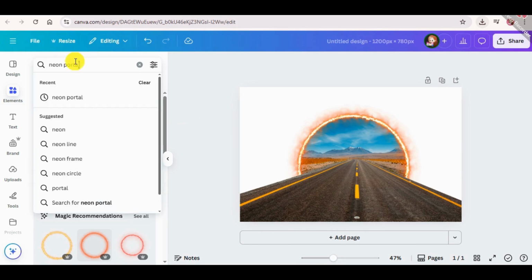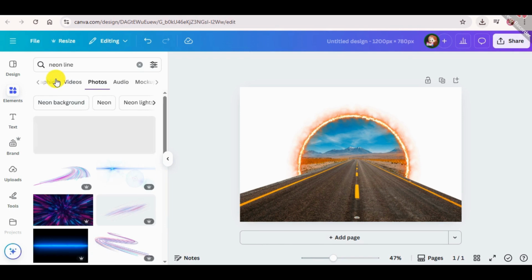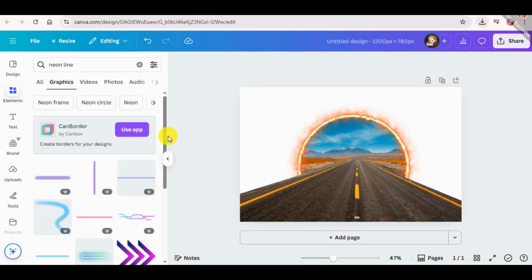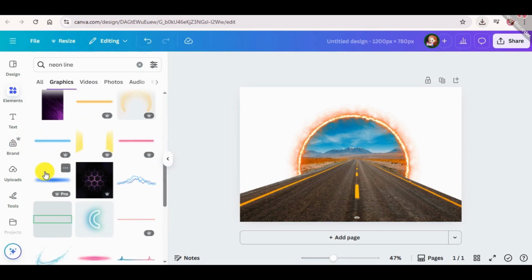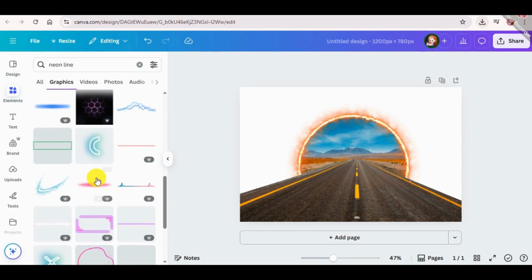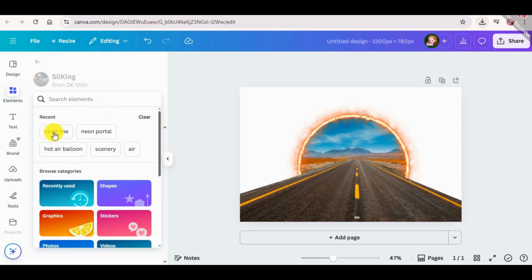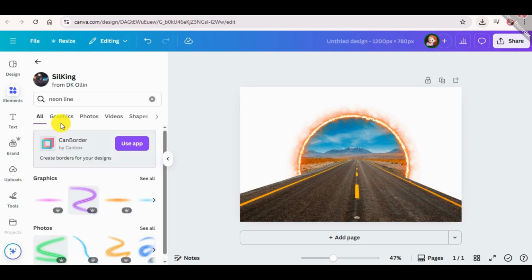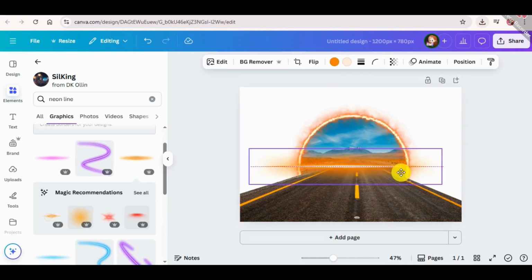And now you're gonna search for a neon line. Go in the graphics and scroll down, and you'll find something like this. I want a line like this. Click on these three dots, click view more from this creator, and search again over here for neon line. Go in the graphics. And now I got something related to this line.